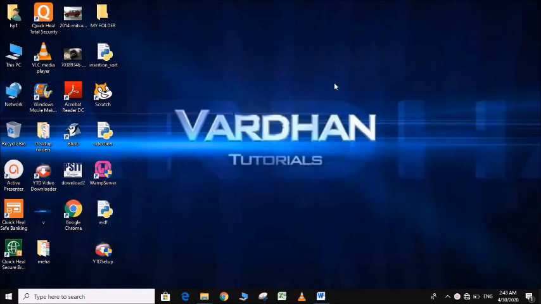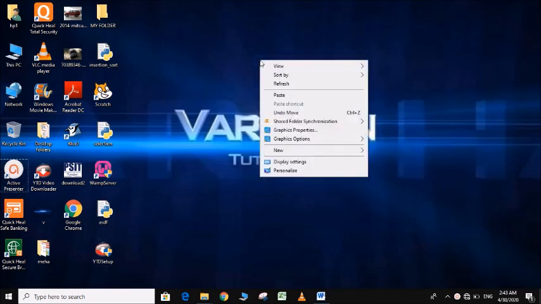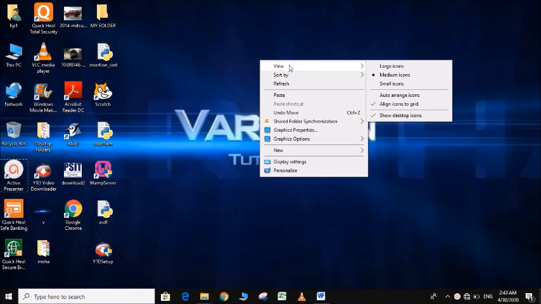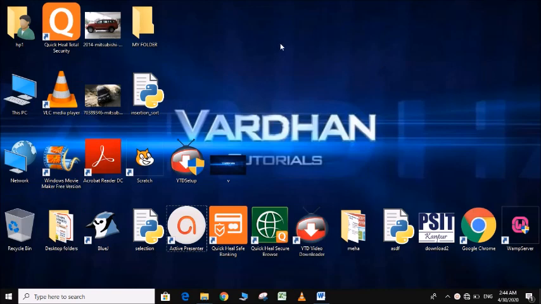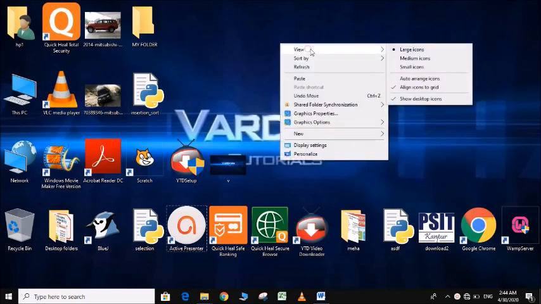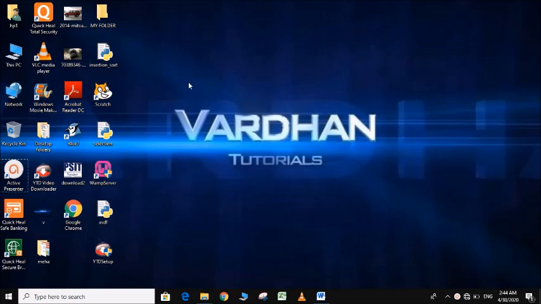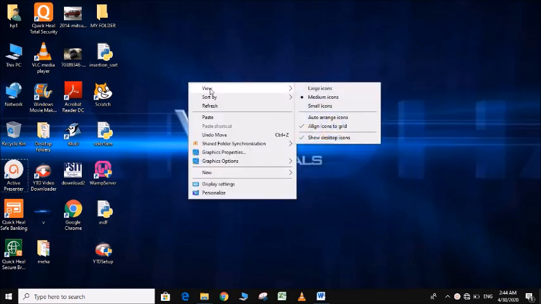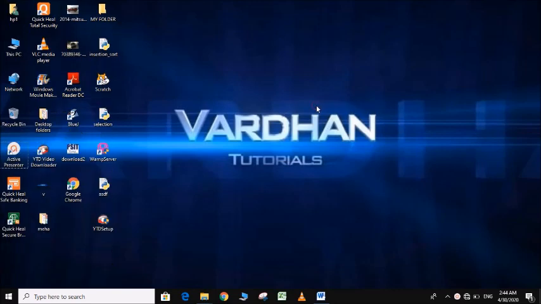The next is to change the size of the icons or folders. Firstly, right click on the empty area of your desktop and then select View from the menu and select either large icons, medium icons or small icons. You can see the changes. Again, medium is the default size of your icons. Small. Okay.